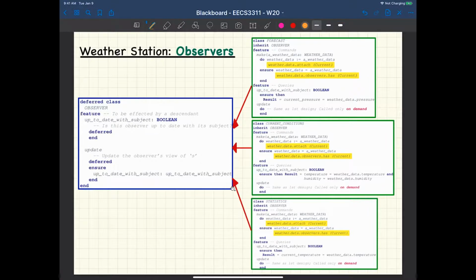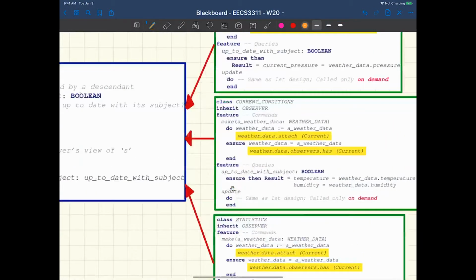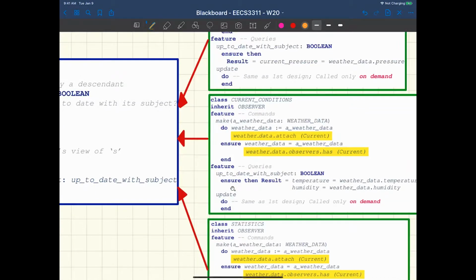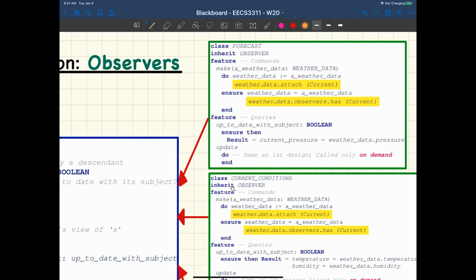Let's say here, in the observer class, let me just take one of them as an example. Let's say forecast. For the forecast, in the updates over here, you still have to say, for example, weatherData.pressure. You still have to retrieve this particular value, the WD, the pressure. So this would be a remote procedure call. That is still required.